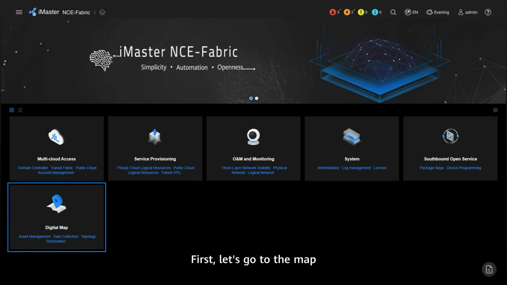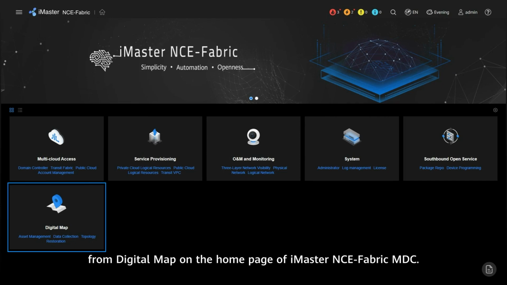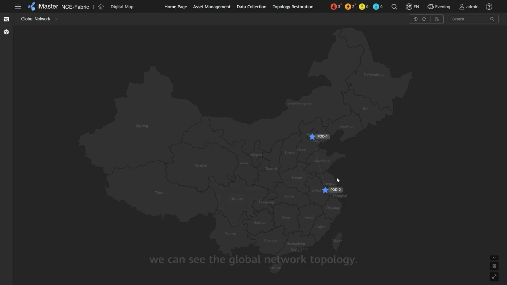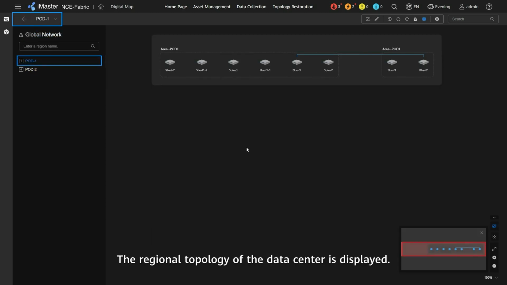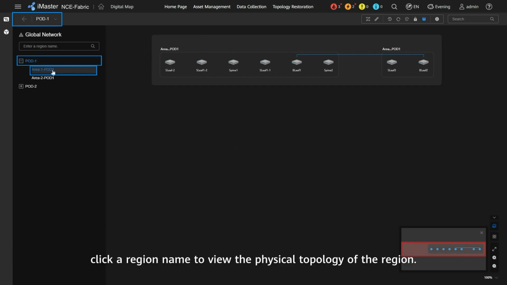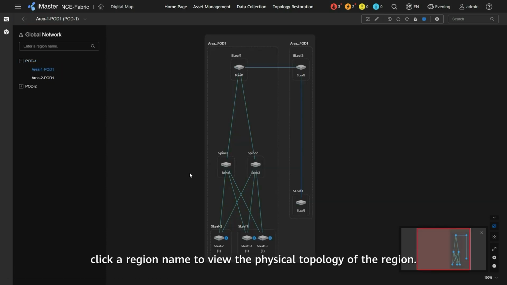First, let's go to the map from digital map on the homepage of iMaster NCE Fabric MDC. On the map homepage, we can see the global network topology. In the global network drop-down list, click a data center name. The regional topology of the data center is displayed. In the global network drop-down list, click a region name to view the physical topology of the region.